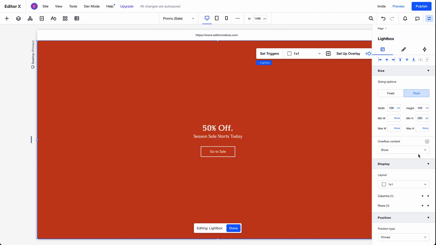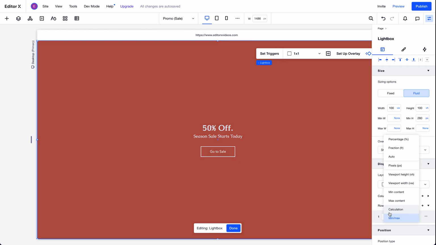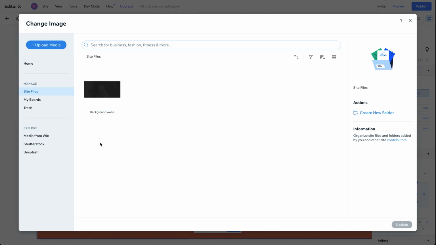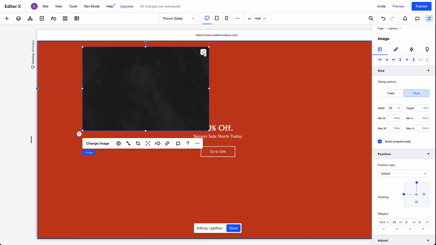Like all containers, this one has a 1x1 grid applied by default. And the grid itself might have other height properties set up. So let's go to the row height here and make it 1FR, so we can make sure the lightbox takes up all of the available space. Next, we'll add an image, change it to this one we uploaded earlier, then stretch it.